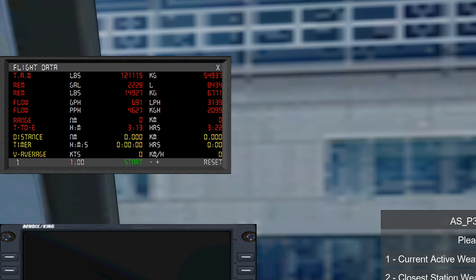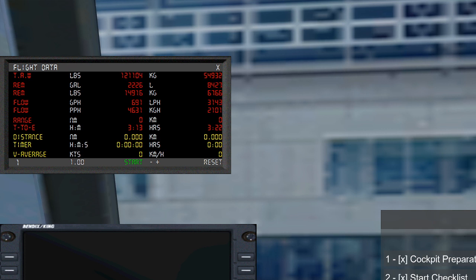So our engines are started. Let's now get taxi clearance. No, actually, let's first do our after start checklist. After start checklist, please. After start checklist to follow.